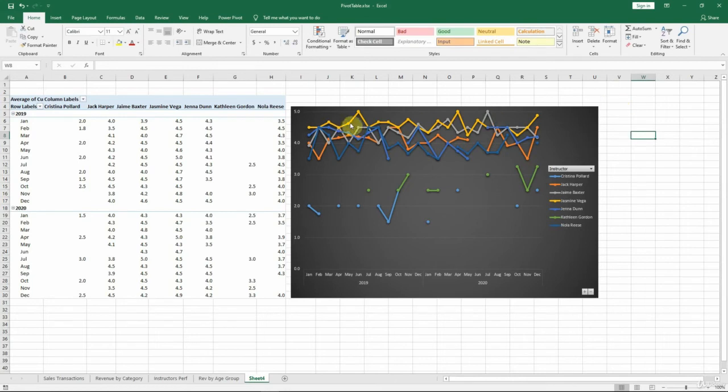It seems obvious that Jasmine is our best instructor based on customer ratings. And Jamie also performs excellent. Now Christina and Kathleen definitely need attention. A pivot table and chart like this can help you to pinpoint issues in your business that need to be addressed.